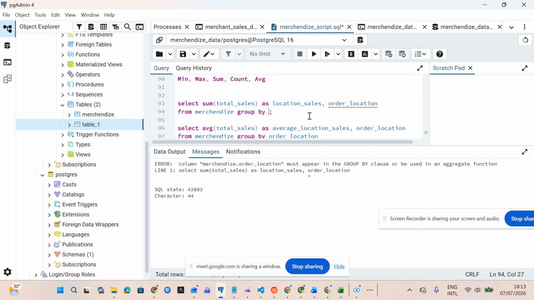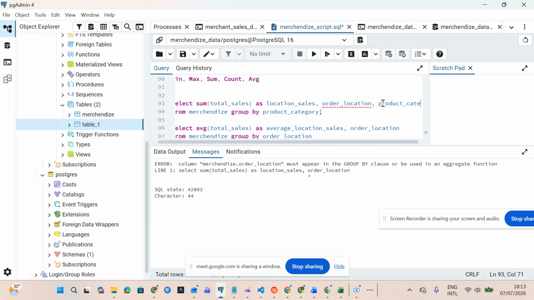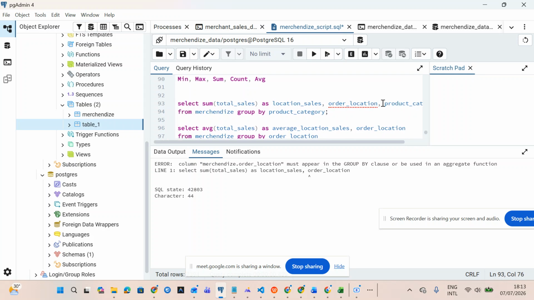Other location. You can even group by product category, like I said. Category. So this is going to work fine, right? But you still want to make sure that product category at least reflects the columns you are going to be showing, right? So you want to put it here before the from function.